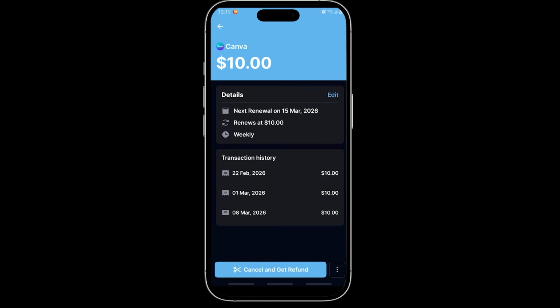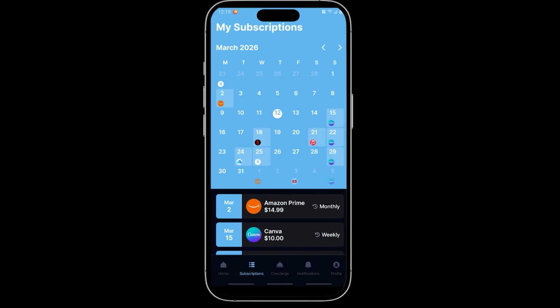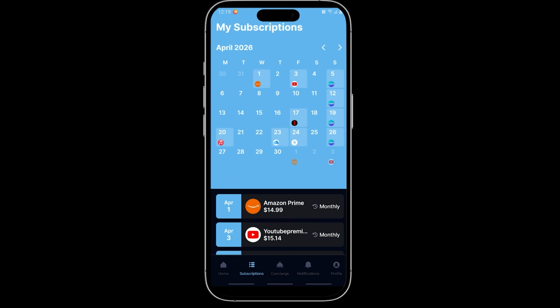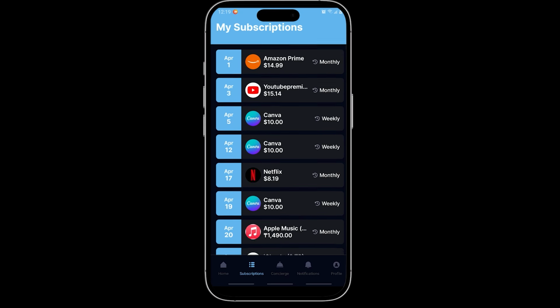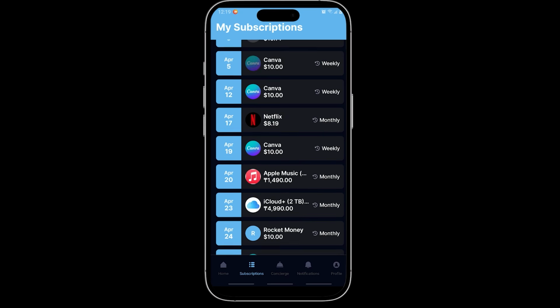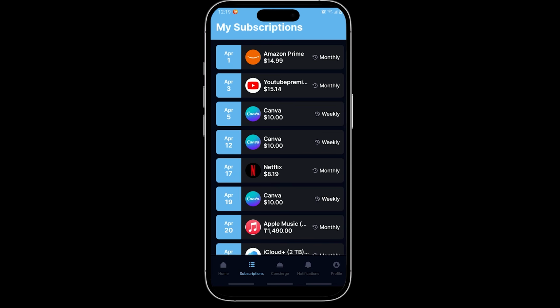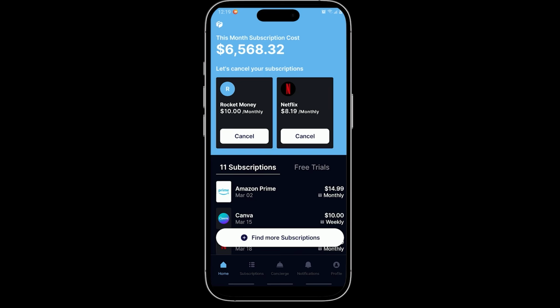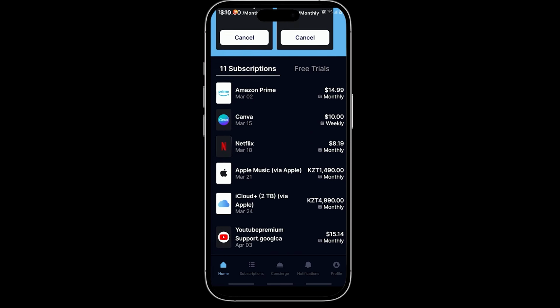Then comes the subscription agenda that extends this clarity by organizing your subscriptions across time. The upcoming view allows you to anticipate future charges with confidence, displaying what's due and when in a streamlined, easy-to-navigate format. This forward-looking perspective helps eliminate surprises and supports better budgeting. Complementing this is the subscription history, which offers a detailed record of past transactions.